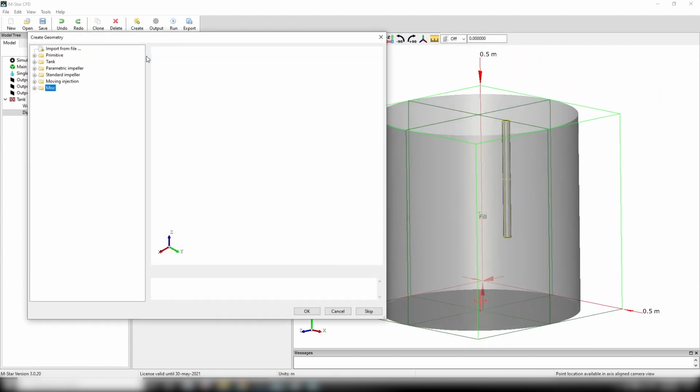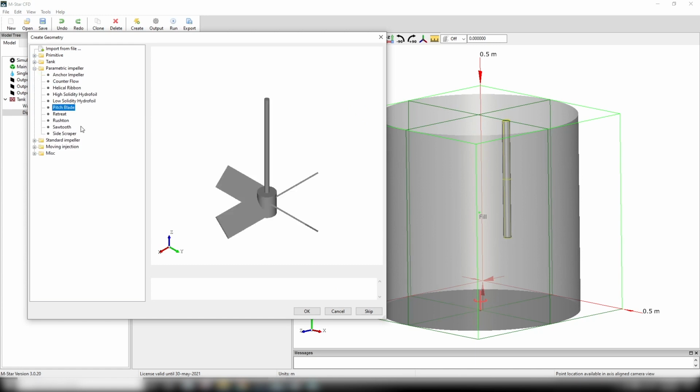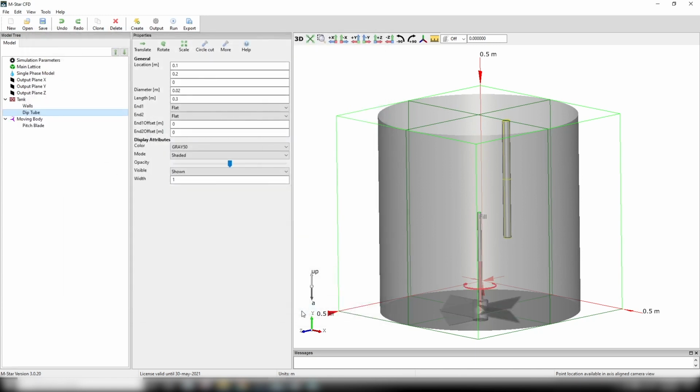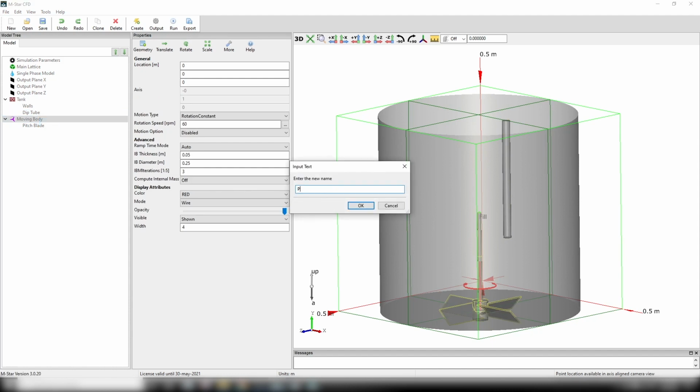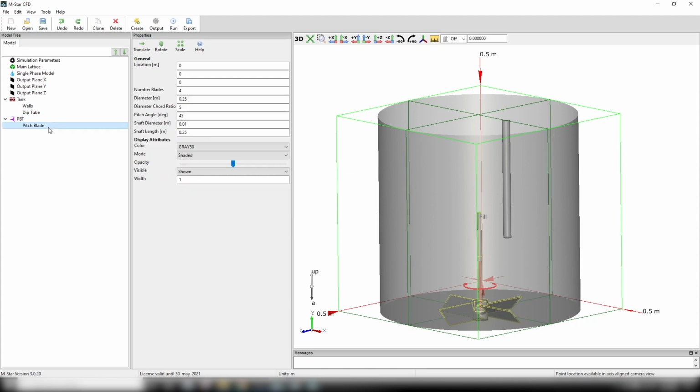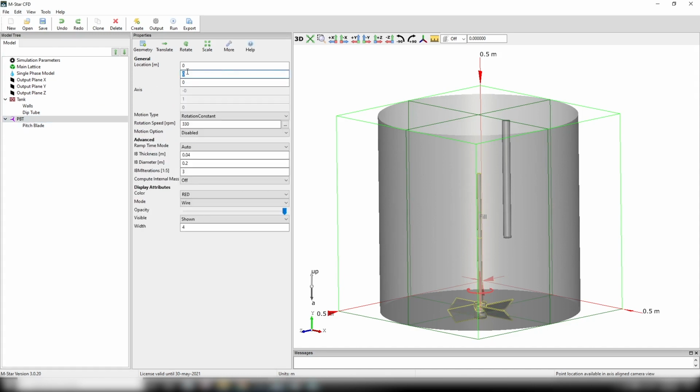We'll then add a moving body and choose pitch blade impeller. We can rename this parent to PBT. We'll set the rotation speed to 330 RPM. We'll set the impeller diameter to 0.2 meters and set the shaft length to 0.35 meters. Now we'll offset the impeller 0.15 meters off the bottom of the tank.